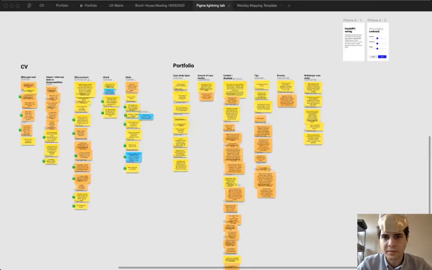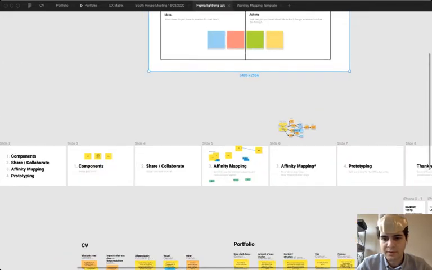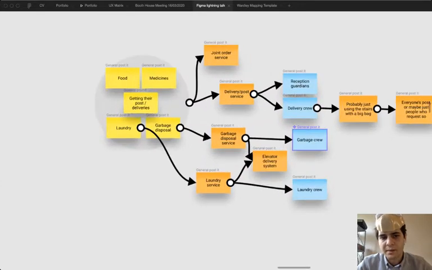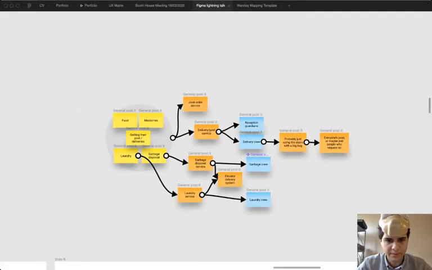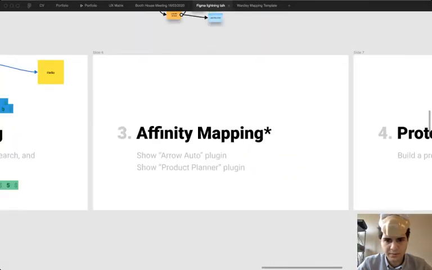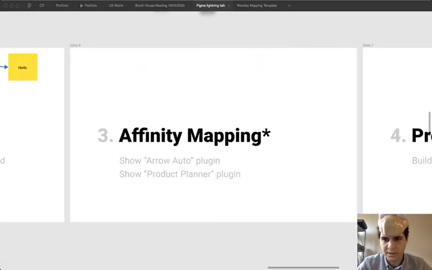And for some other meetings, here's like thinking about needs, how to solve those needs, what requirements those needs have, and here's arrow auto helping me put those things together. Alright, and that's it for the affinity mapping.